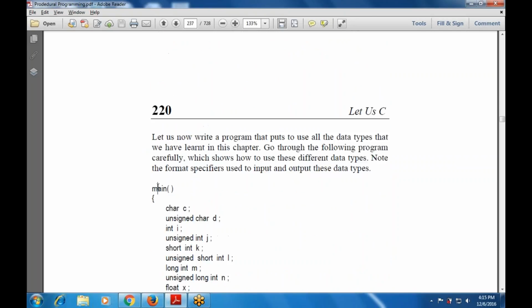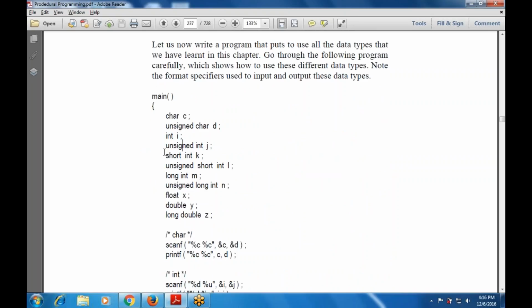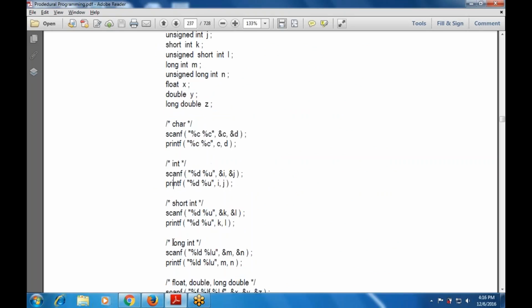Now this is the main function. This is char c, unsigned char c, int i, unsigned int j, then short int k. These are the various data types that are declared over here. Then scanf with %c for c and d, then printf for c and d. And again it is using scanf and printf.